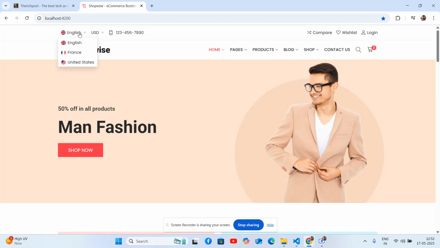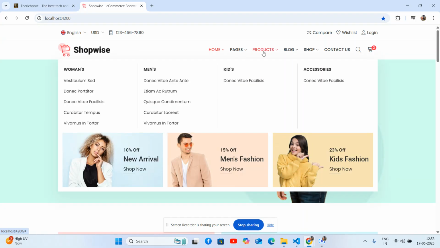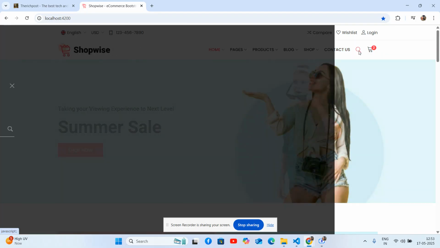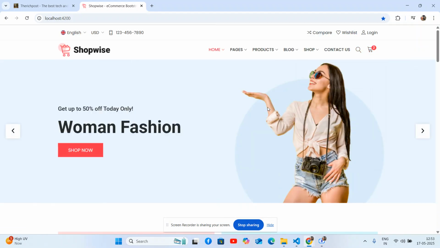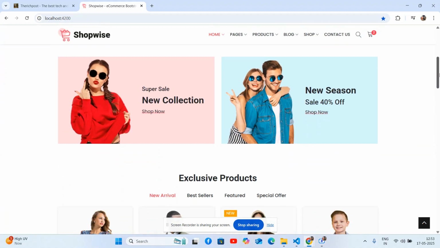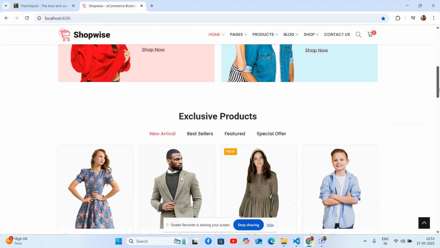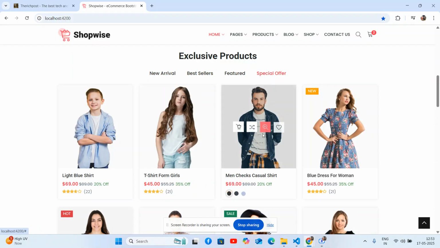See the main nav, beautiful sub menu, mega menu, beautiful search, and the mini cart as well. You guys see the beautiful top slider as well. And scroll down, see the beautiful sales section, exclusive products inside Bootstrap tabbing, beautiful hover effect.